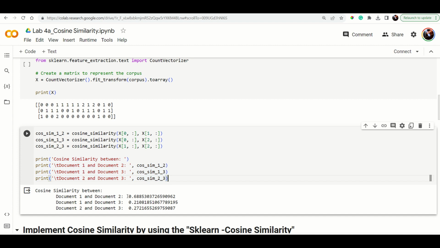So the cosine similarity between these two documents is 0.68, and for the other two documents it is 0.21 and 0.27. So you can understand that the similarity between document 1 and document 2 is almost 68%. It's not bad, right? So this is how you will identify one.